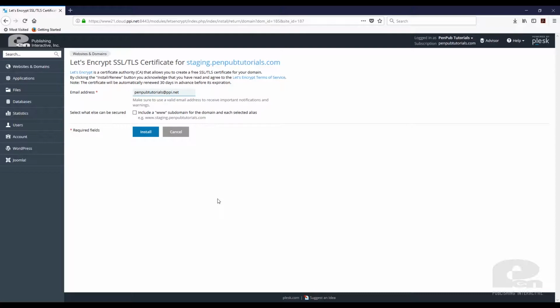to get this going. So it's going to ask you for an email address. Make sure this is an email address that you check because you will get notified when it renews or if there's any issues with it.